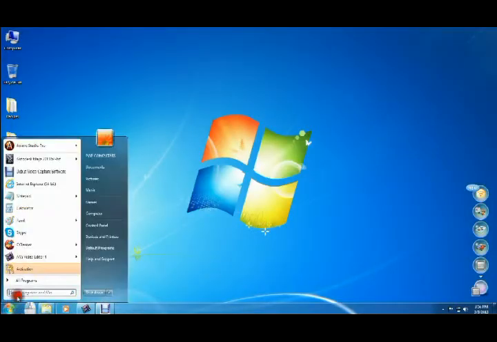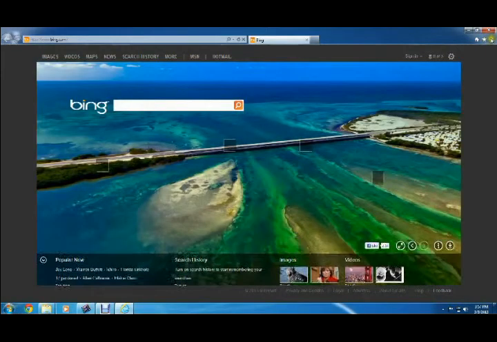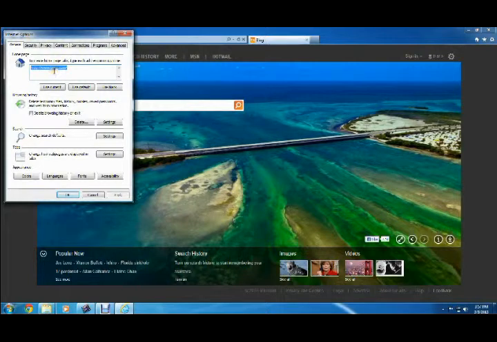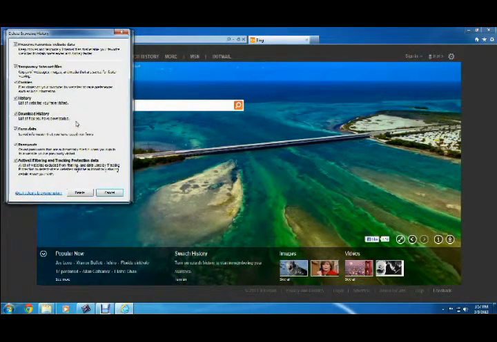The other option is to do it through Internet Explorer. As I said, you go into Tools, and then once you've clicked on Tools, you'll go to Internet Options. Here in Internet Options, right here where it says Browsing History, you will simply click on Delete. Now, both Chrome and Internet Explorer have a very similar setup.